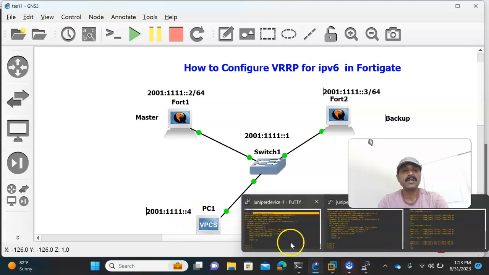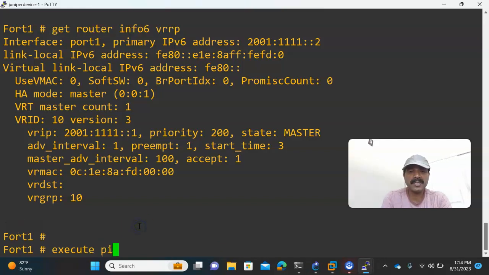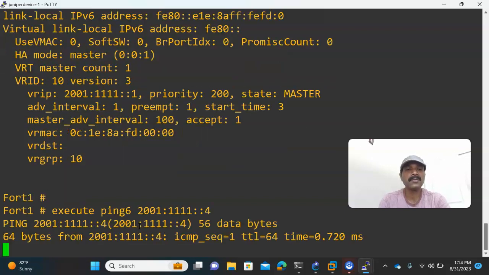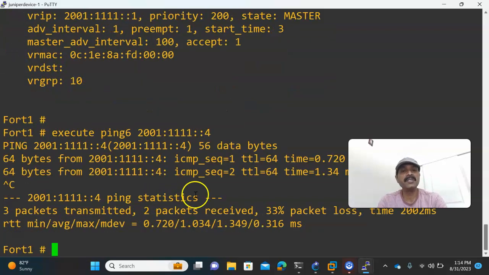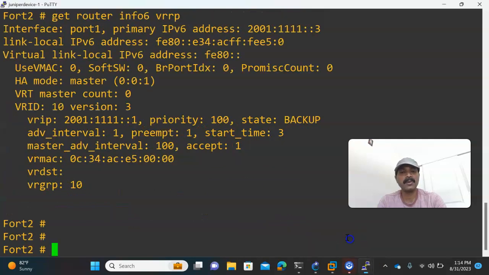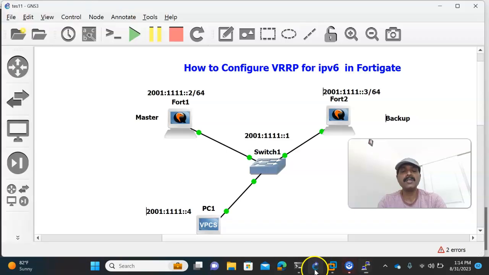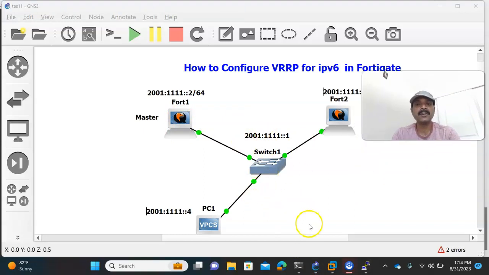Okay, so let us go to the master and do the ping. The command is execute ping 6 2001:111::4. So I'm able to reach the PC from the master, and also let us do it from the backup firewall. That also I'm able to reach. And how to test the preemption feature: by default the preemption is enabled for VRRP. So let us see how to test the preemption.